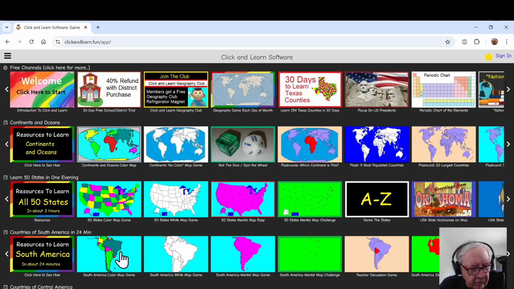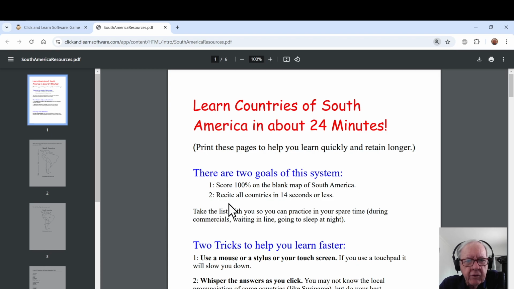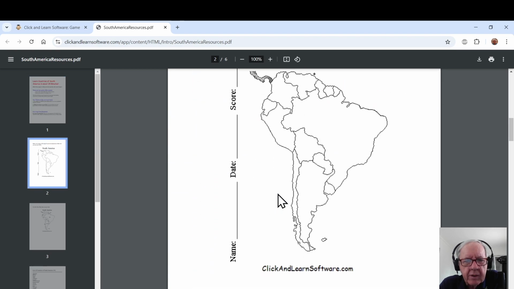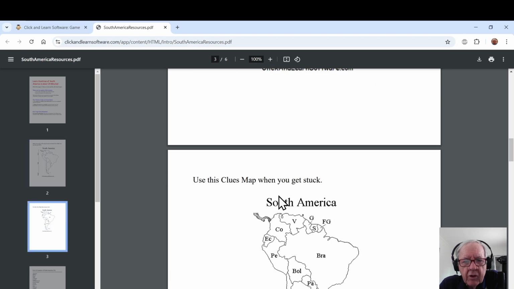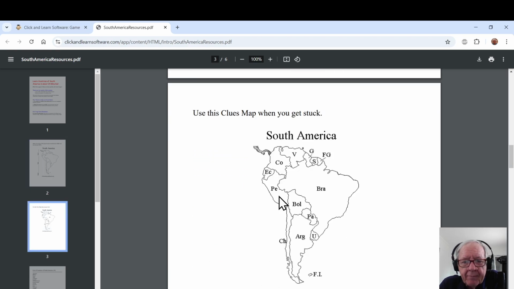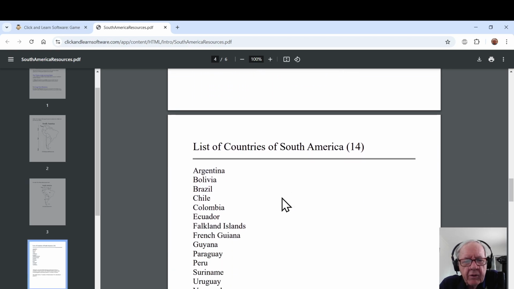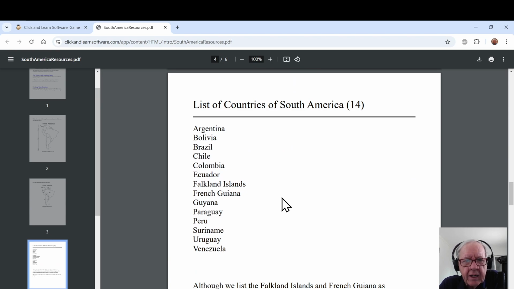I could click on this button, but let me show you this. When you click the Resources button, you can print. You can print the blank map of South America to test yourself for practice. You can print the clues map to help you. You can also print the list of the 14 countries so that you can take this list with you.